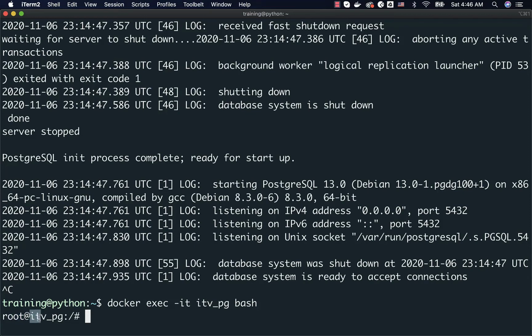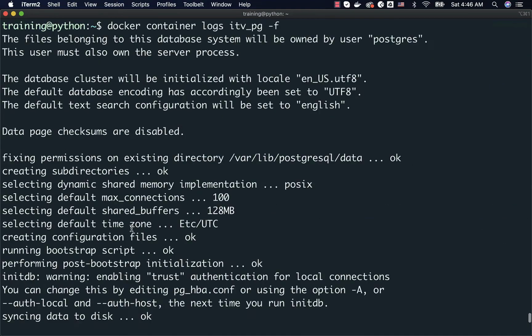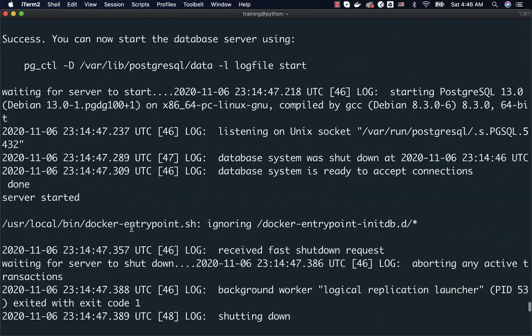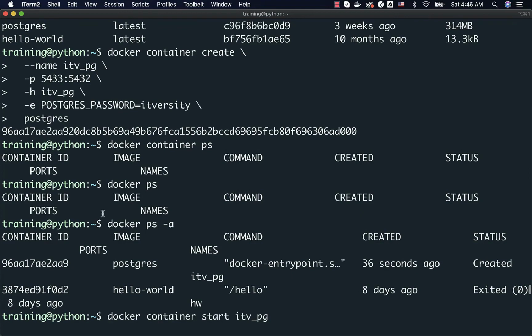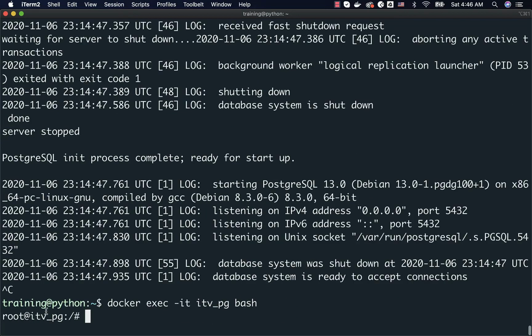You can also see the host name here, itv_pg. The reason why you are seeing this specific name is because when we created the container, we used -h. If I scroll up, you can see the command here. As I have used this -h, we are seeing that name here. Otherwise, it will be a system generated name.